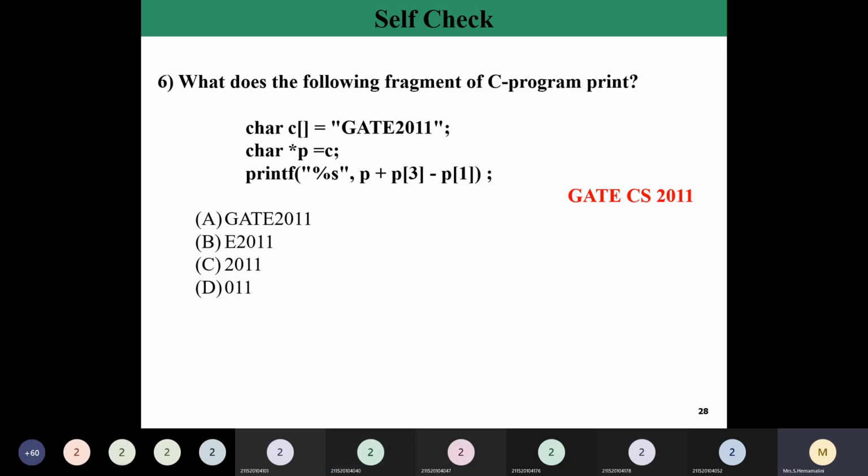So here C is given. C is an array. Am I right? Yes, ma'am. Then what address will be stored? I have 8 characters. Which character's address will be stored in C? We store the first character's address. We call it the base address.